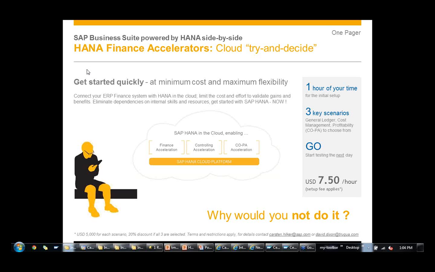So the key data on the right side that you see here is 1 hour of your time for the initial setup. Setting this up, the scenario, is really not that big a deal. There's 3 key scenarios to choose from. The general ledger could be traditional or new GL, basic cost management, or profitability. And basically go the next day.